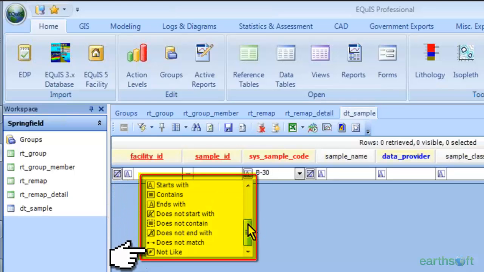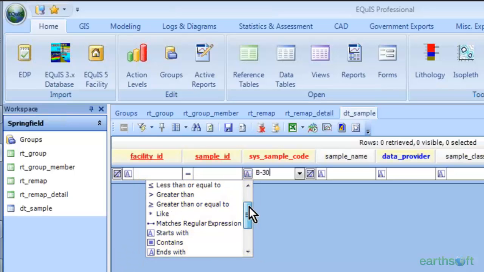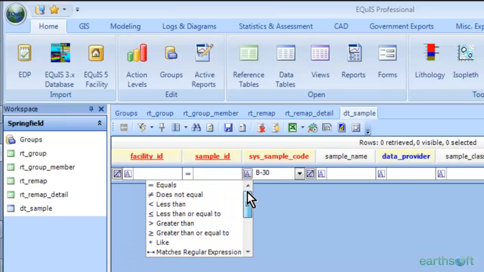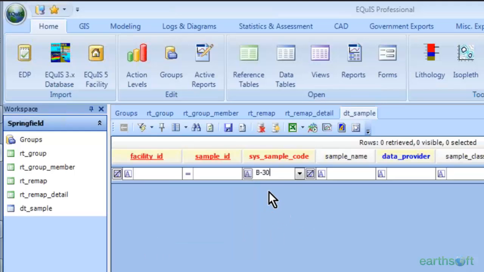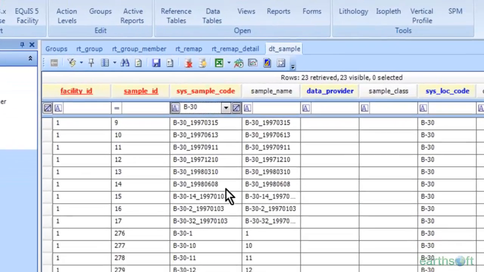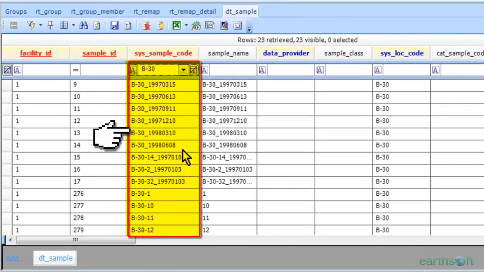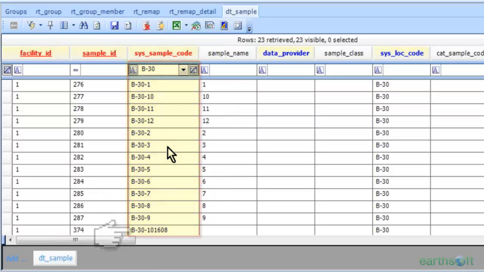The filter capabilities in EQuIS are really nice. You can see the list here: equals, does not equal, less than, greater than, starts with. I use contains a lot, but a lot of logic there. So the one trick with opening reports just with the filter row by itself, you have to click on refresh. Once you set your filters, you click on refresh, and now all my sample codes that start with B30 are shown.